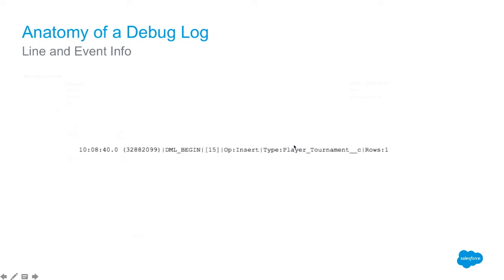And then additional detail for each event. Each event is going to have different detail in here. For a DML statement, it's going to be the operation type, number of rows, stuff like that. Is there a format that would tell us that that 15 was the line number? Yeah, it's in the documentation on Salesforce, but not a lot of people read that. I do sometimes. It's weird.